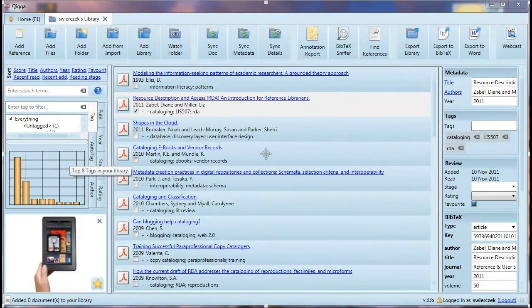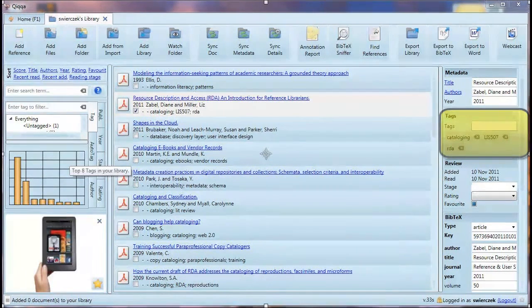Another really helpful feature of Qiqqa is tagging. I tend to tag my articles in two ways, and I think you might find this useful. I enter a tag with a course number if the article is associated with any particular course, and then I try to add some tags about the topic.